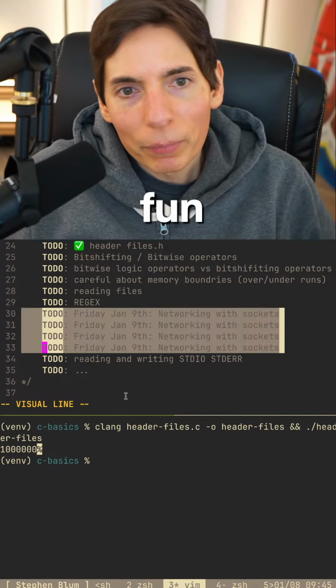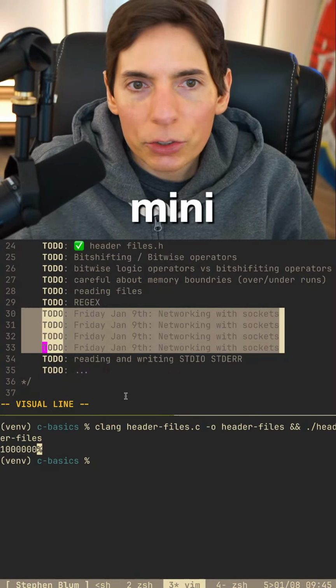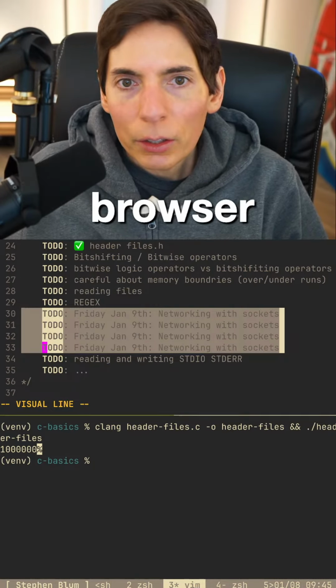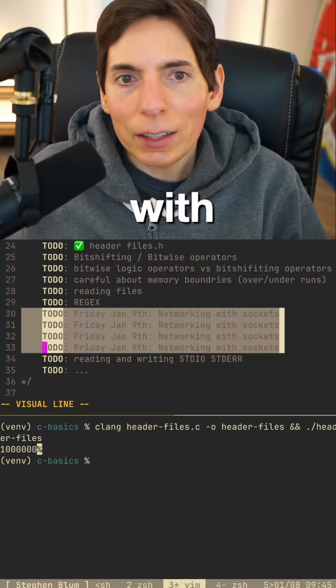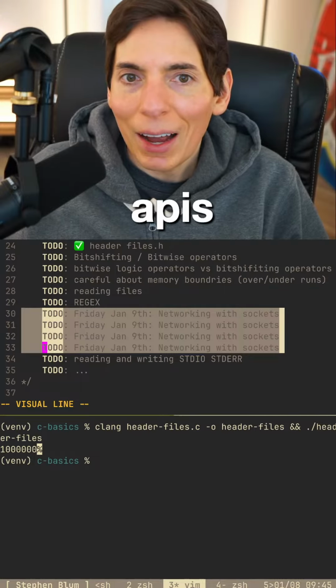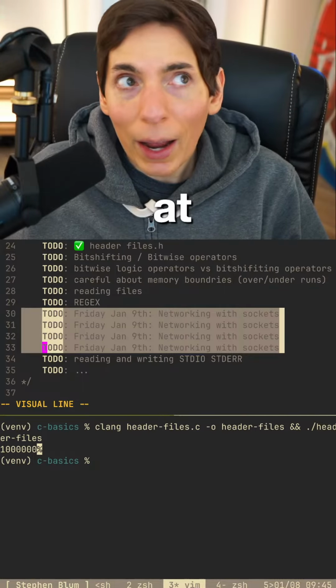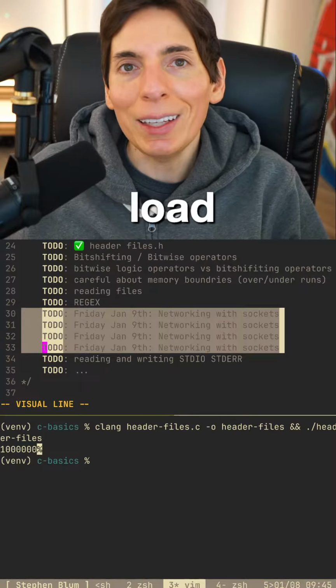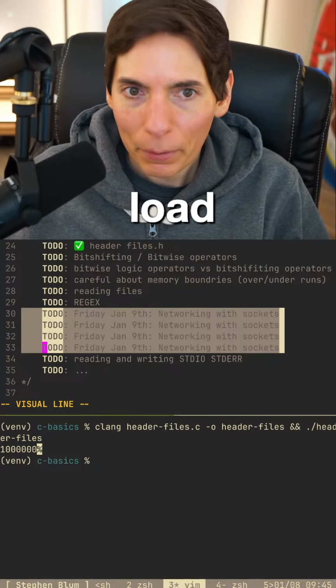That would be a fun one. Just a little mini HTTP browser. You work with ETLs and APIs. Nice. ETL was that extract, transform, and load, right? ETL, extract, transform, and load.